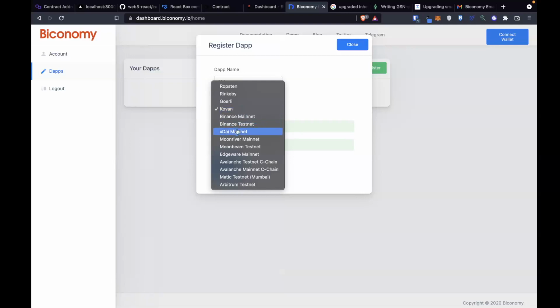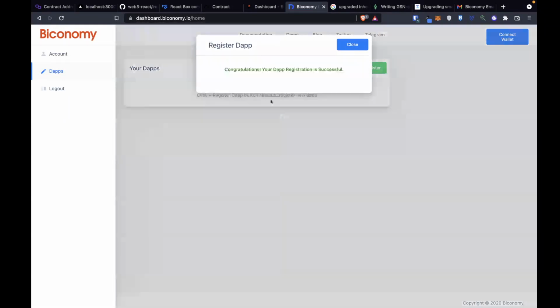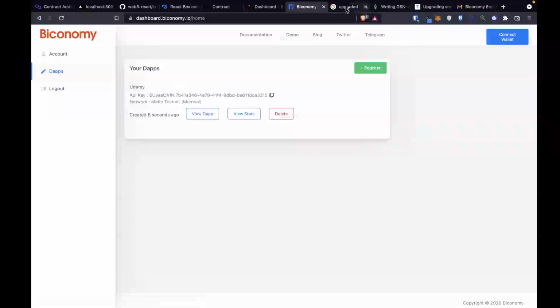Network is, this is Matic testnet. Where's mainnet though? Interesting that I don't see. Okay, we registered our dApp. That's great. There's our dApp. Alright, what's the next step?